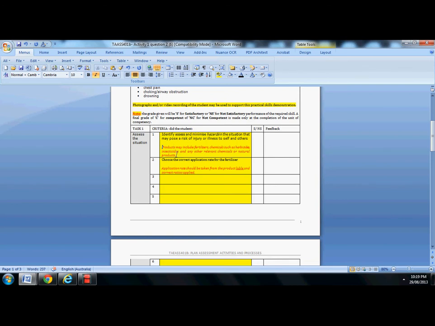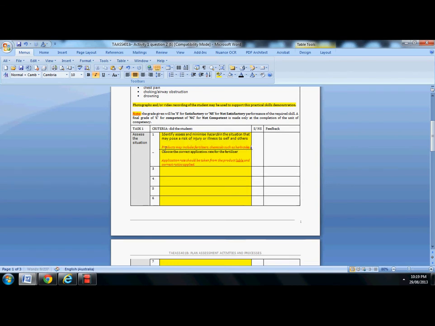What we need to do is create a benchmark. And a benchmark is used to make sure that no matter who picks up this observation checklist, whether it's a trainer, an assessor, or just a supervisor, they can understand what they have to witness the student or candidate doing in order to deem them satisfactory. So it's basically a lay instruction.